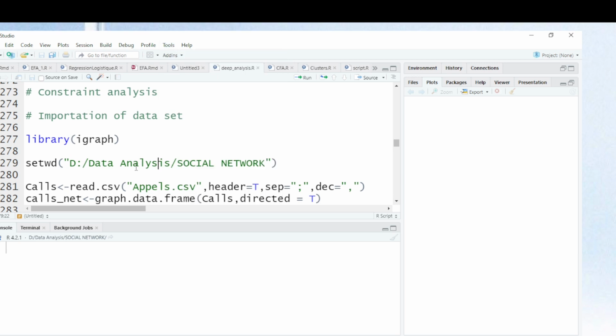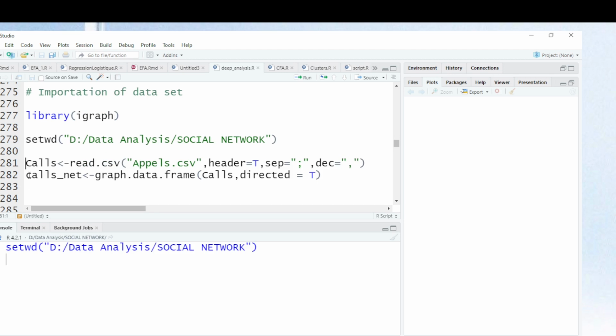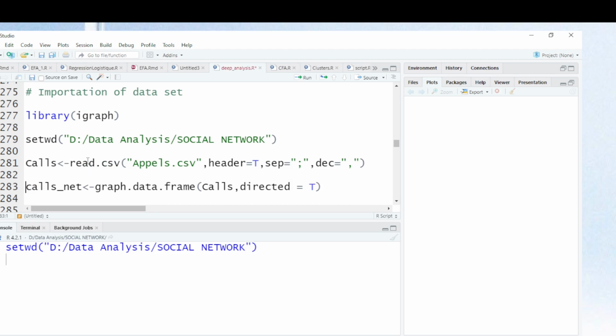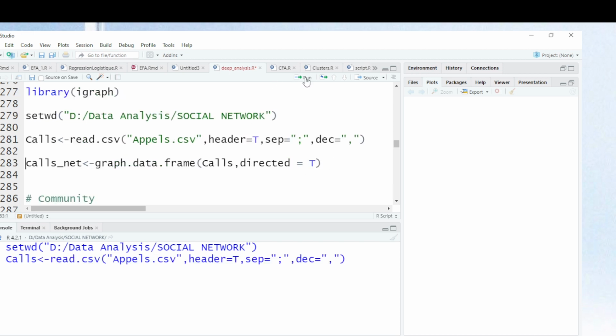This command you see here, friends, allows me to indicate where I saved my dataset. Let's run this command. The next command is to import my dataset. This is the name I gave to my dataset related to cores. This is the header to see the names of variables. This indicates that our dataset is separated by commas, and this indicates how decimals are separated. Let's run this command to import my dataset.